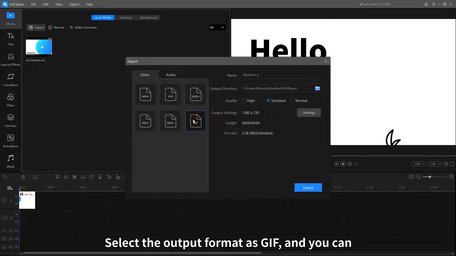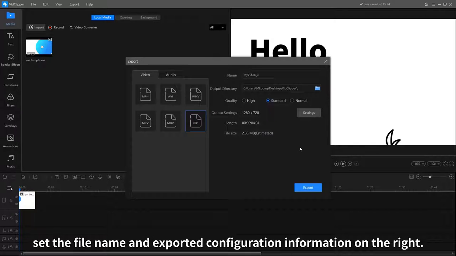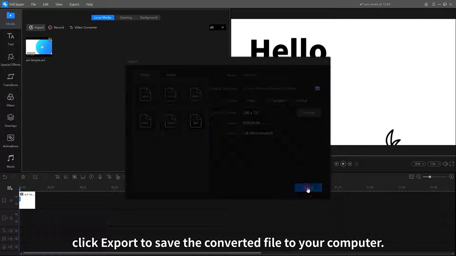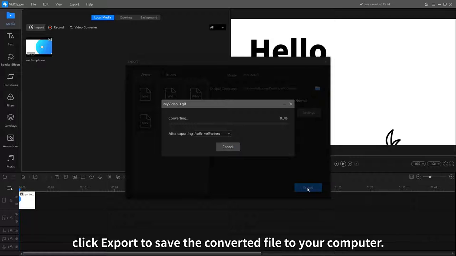Select the output format as GIF, and you can set the file name and exported configuration information on the right. After confirming the setting information, click Export to save the converted file to your computer.